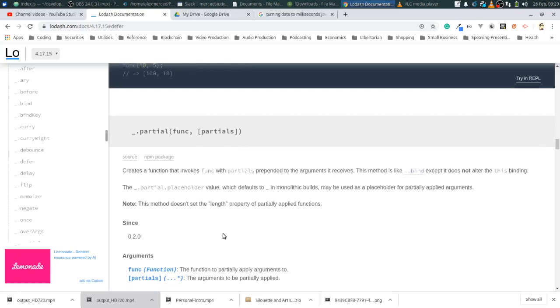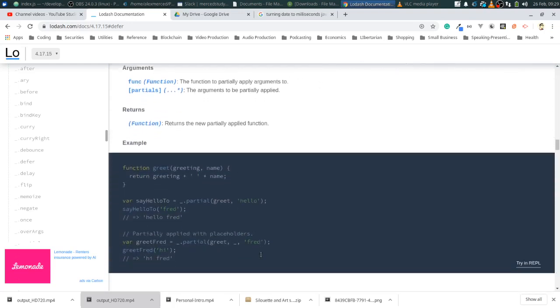Partial creates a function that invokes func with partials prepended to the arguments it receives. This method is like bind, except it does not alter the this binding. The partial placeholder value, which defaults to the monolithic builds, may be used as a placeholder for partially applied arguments. Okay, let's just take a look at the example.